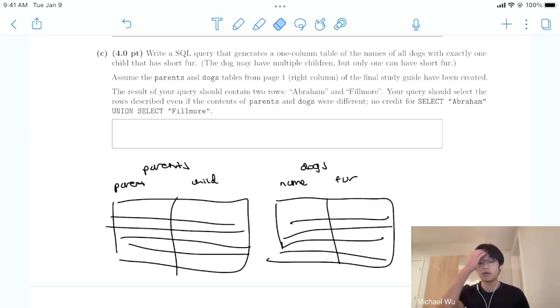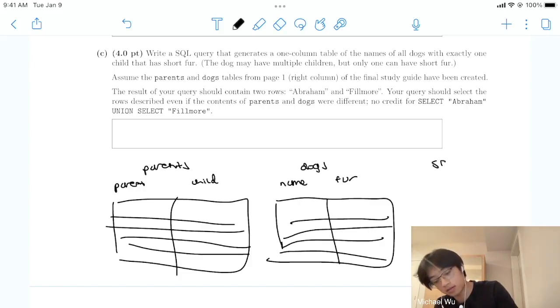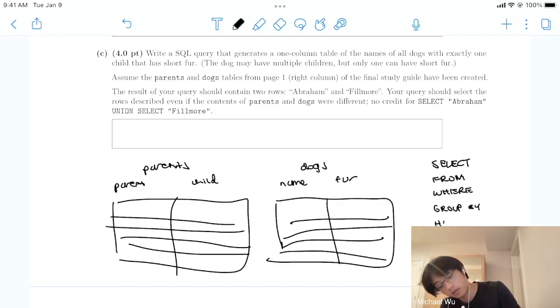Okay, so with that out of the way, let's first run through the general structure of all SQL queries. It'll always have a select, and then it'll always have a from. It could have a where. It could have a group by. It could have a having. And then it could have an order by. So now let's think about which of these are going to be necessary.